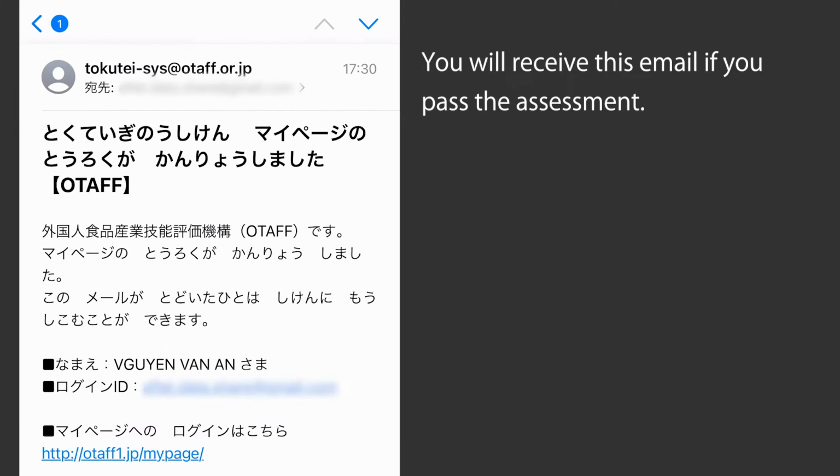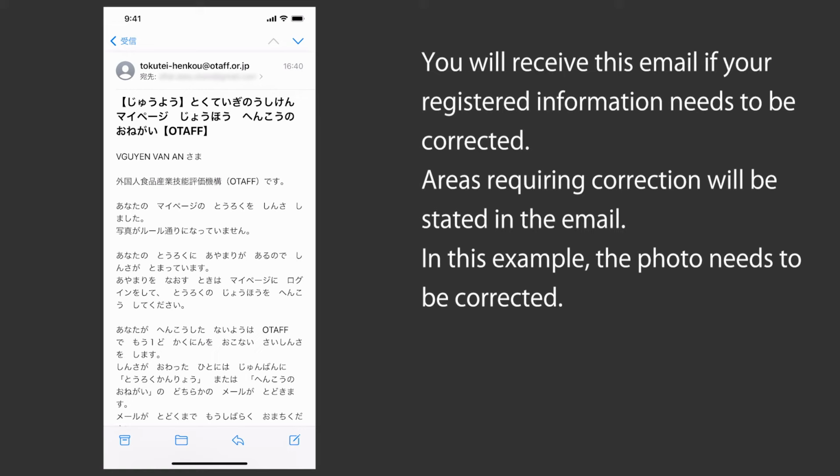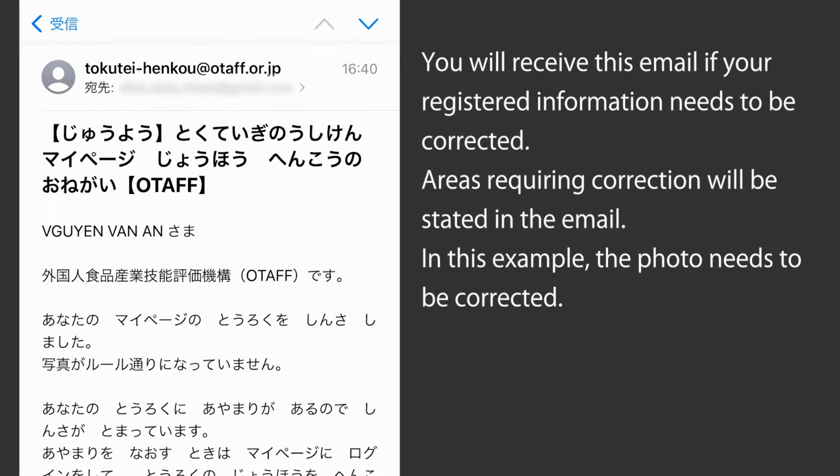You will receive this email if you pass the assessment. You will receive this email if your registered information needs to be corrected. Areas requiring correction will be stated in the email. In this example, the photo needs to be corrected.